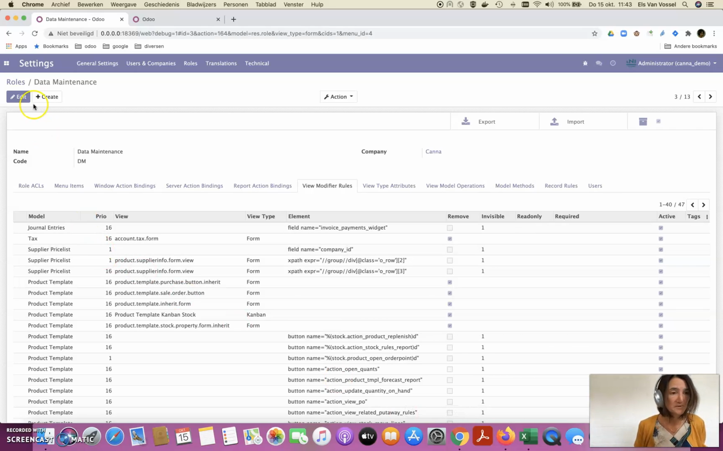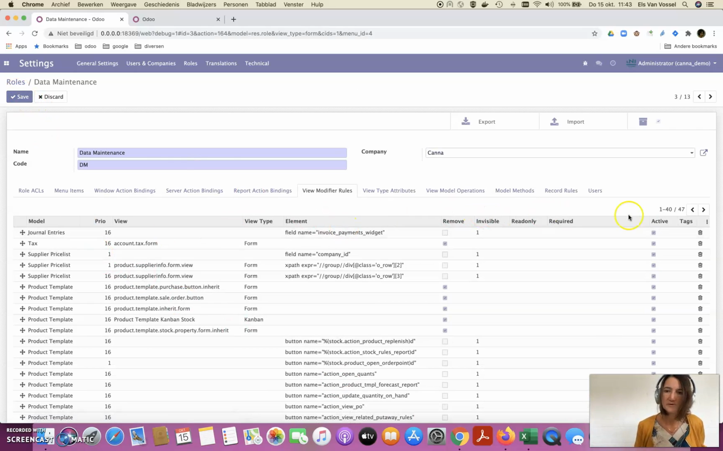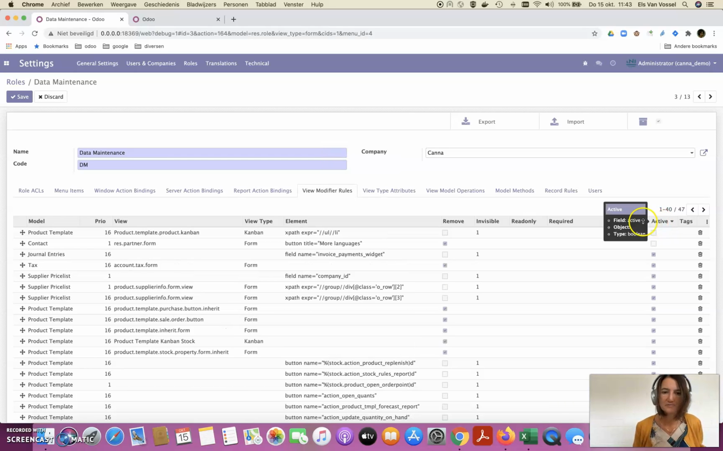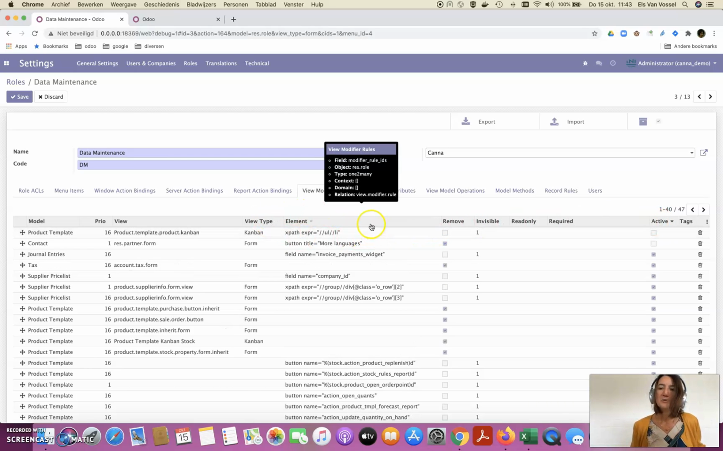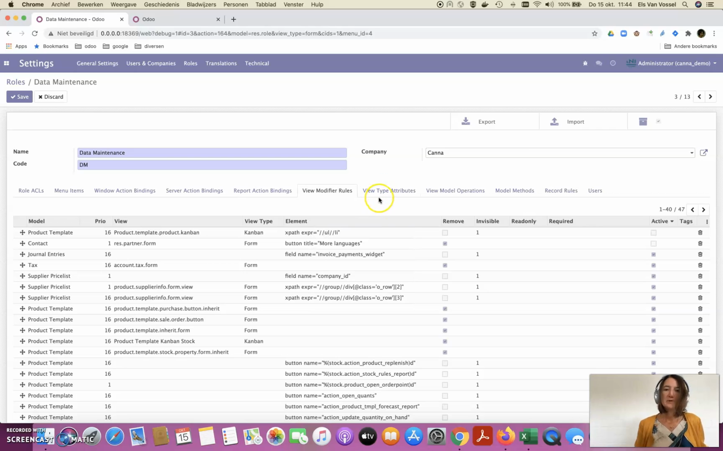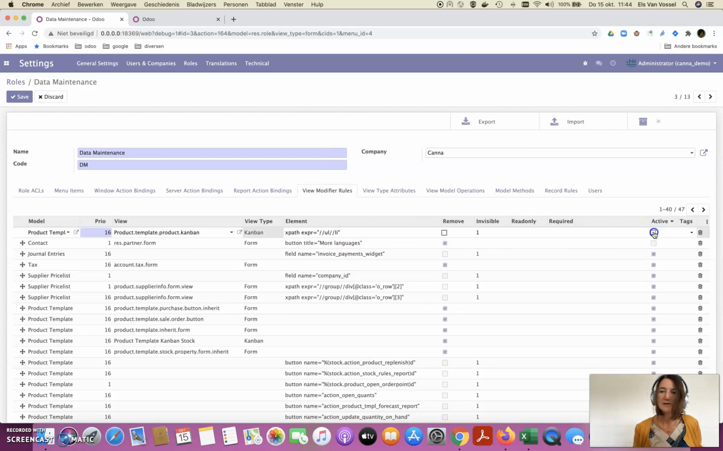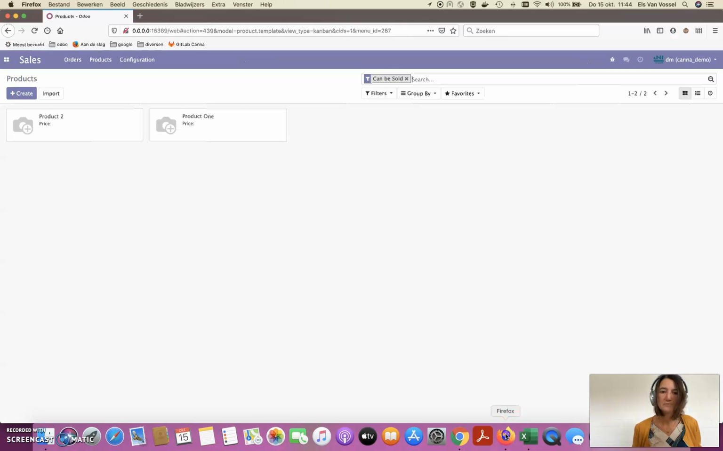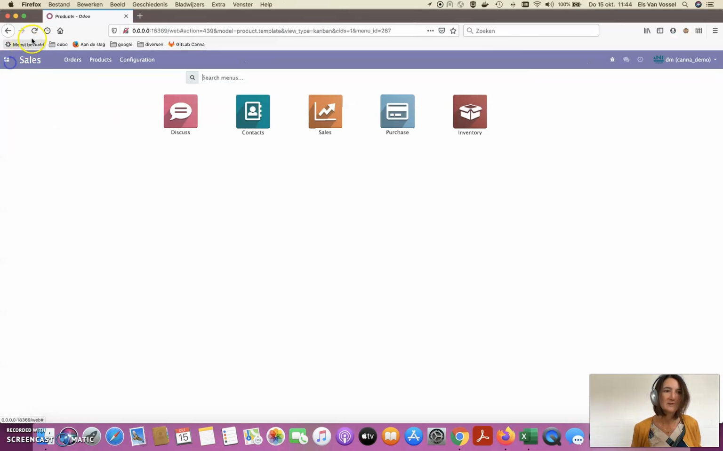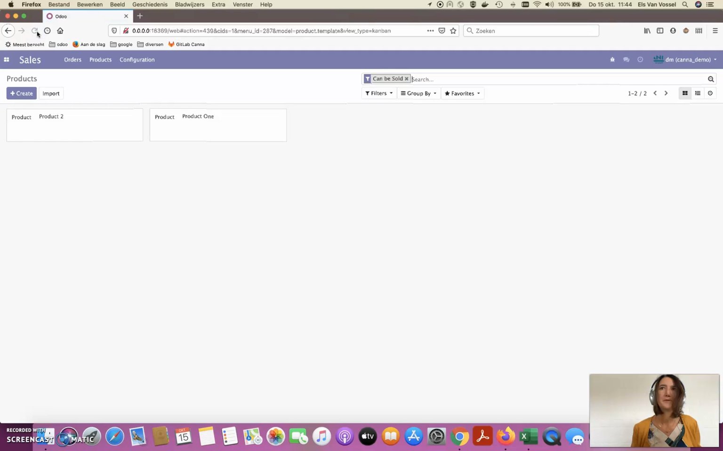I look in my views, which I already did here, so I select my inactive rules. The element printing the price in the Kanban view is ULLI, so I add the XPath here, and I activate my rule. I click Save. I return to my data maintenance officer. I refresh, and the price label is gone.